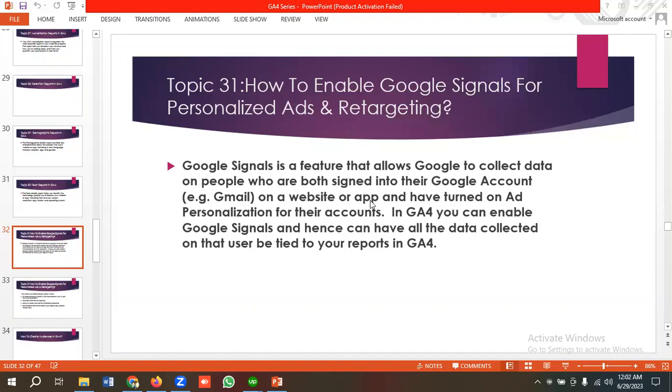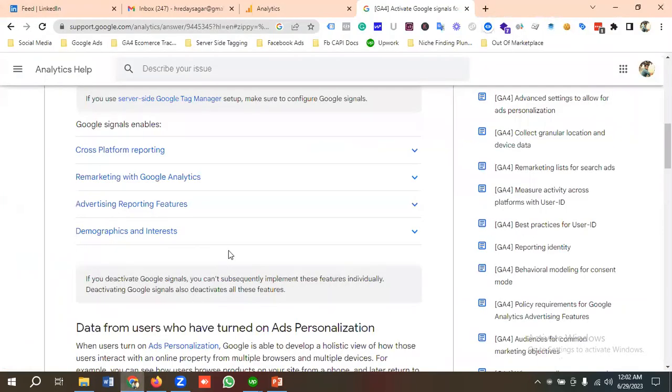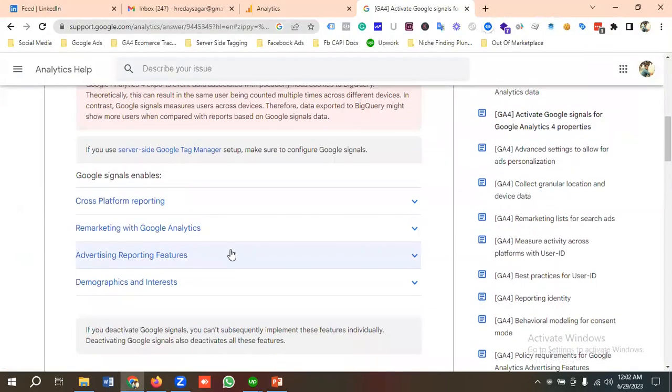So why should we use Google Signals? What are the benefits of using Google Signals? To know the benefits, we'll go to the official documentation of GA4. Then we can see we have four benefits over here. The first one is cross-platform reporting.